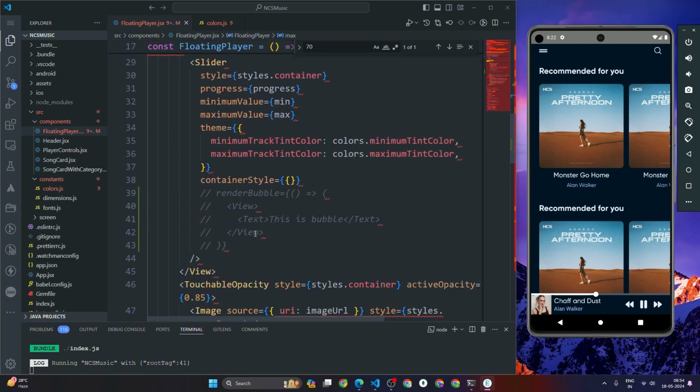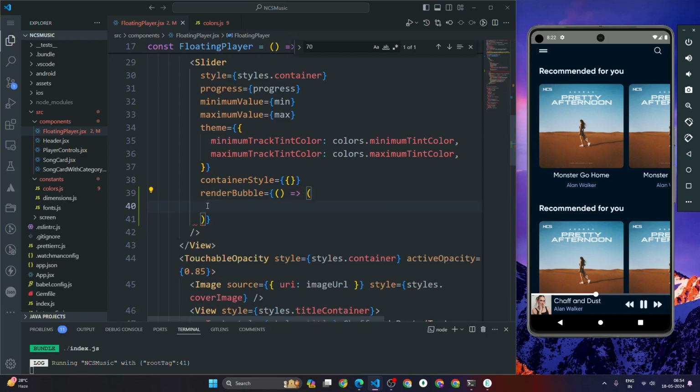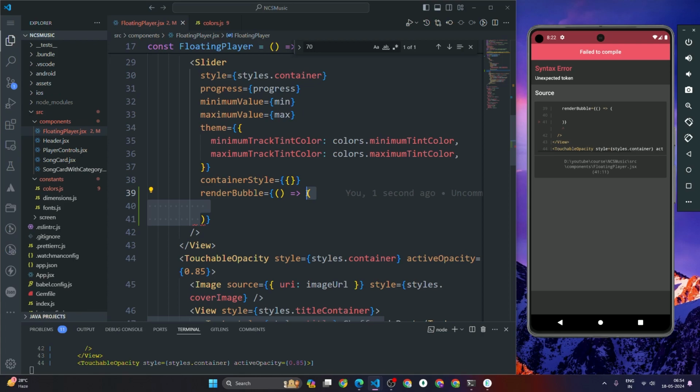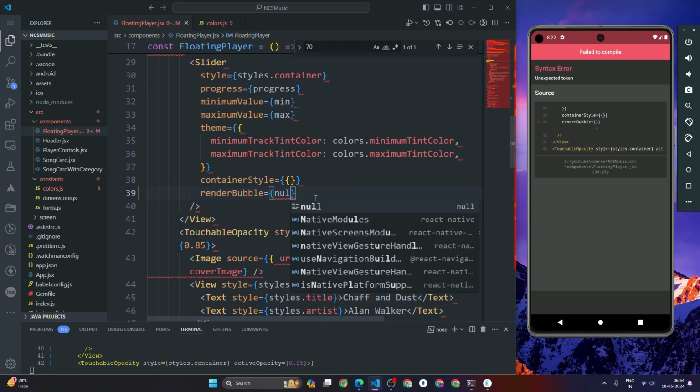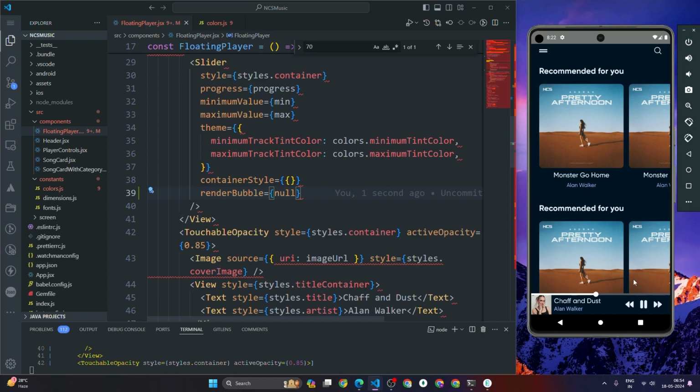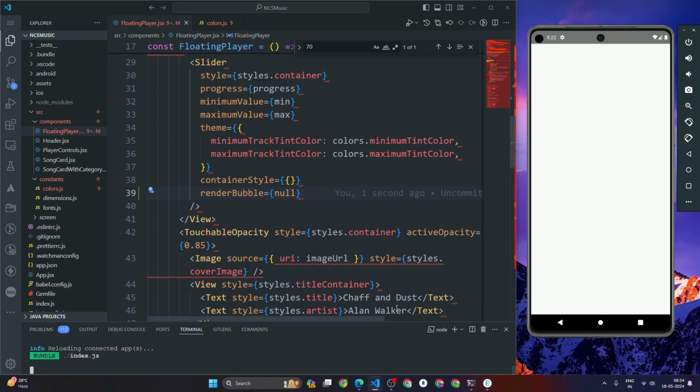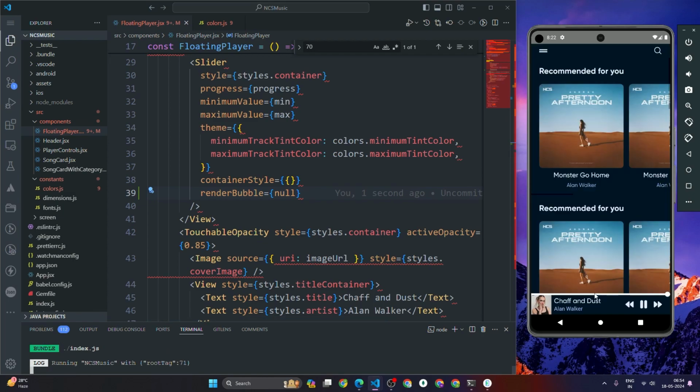If you don't want to show this top bubble, you can get rid of it. So I'm going to return null. To return null, I'm going to write it like this: return null. Or we can just write null. Let's see if it's working or not. Yeah, let me reload this and check it out.